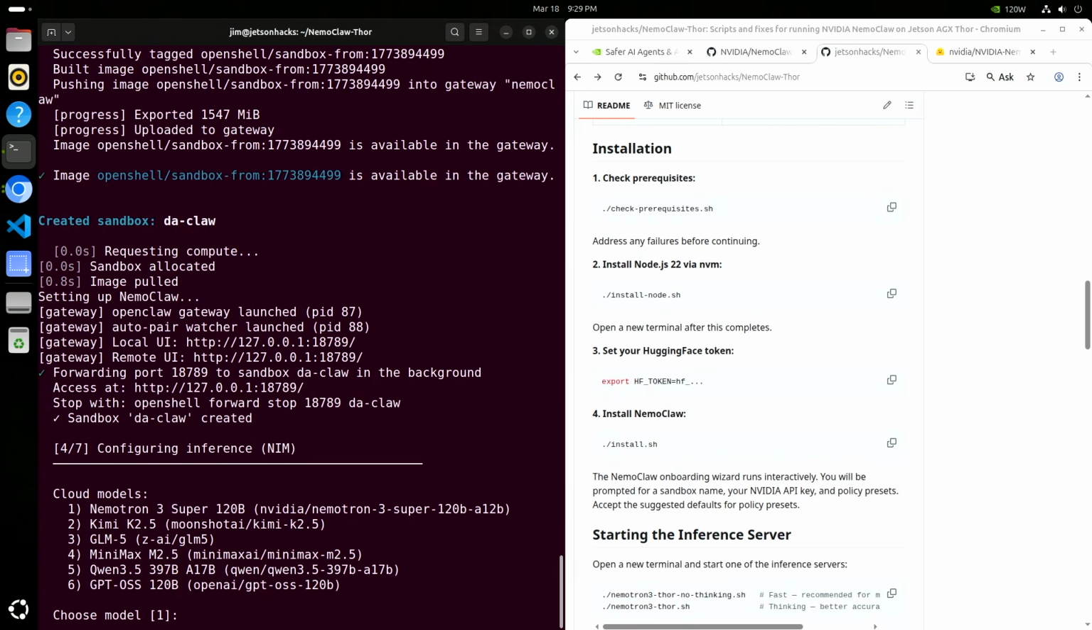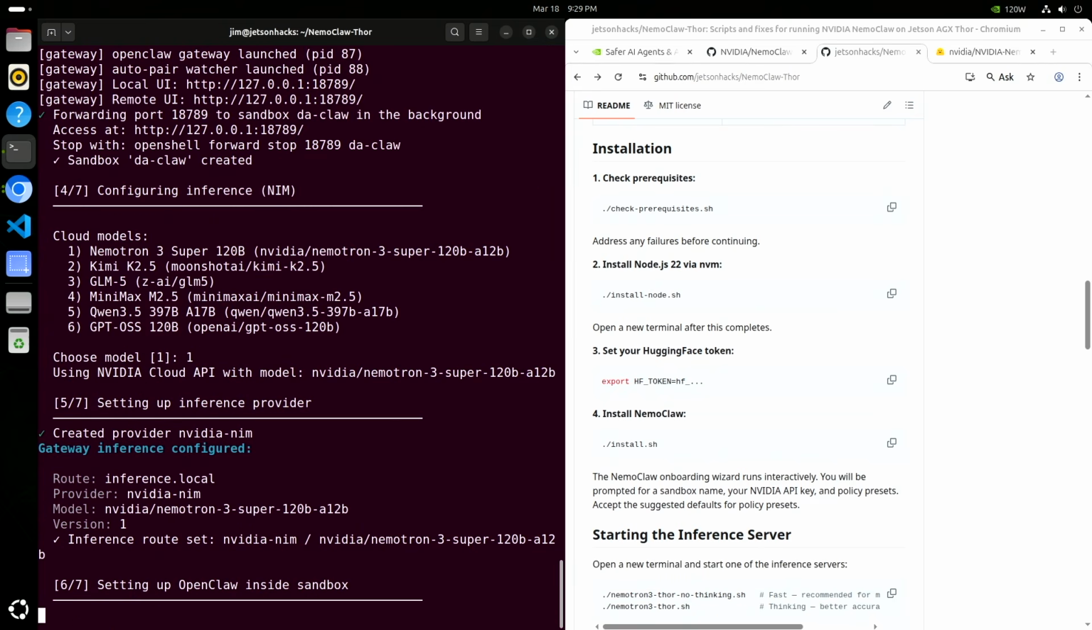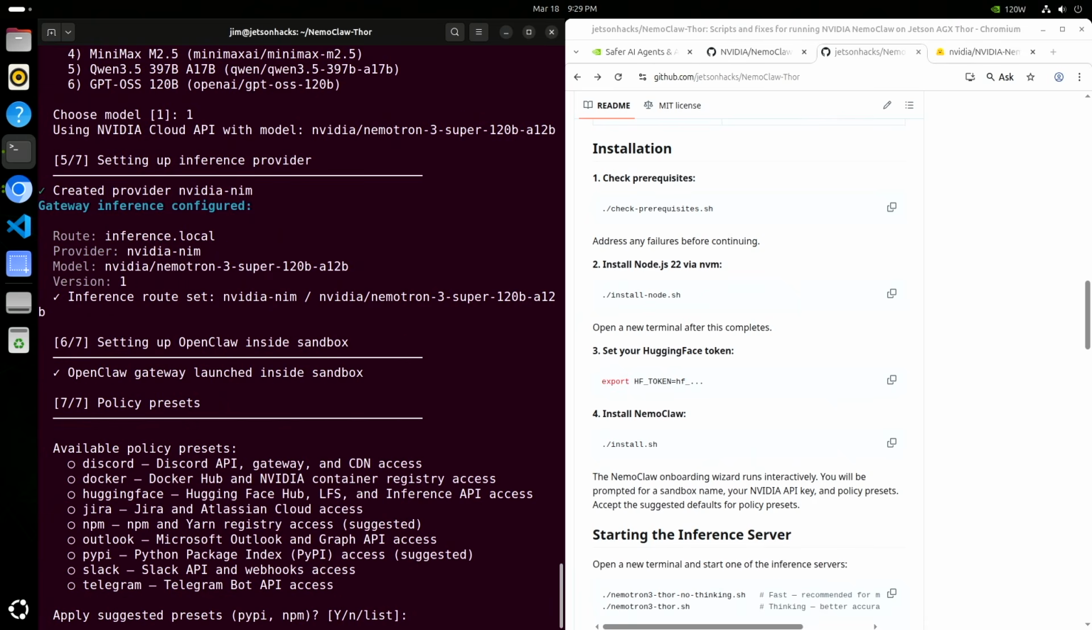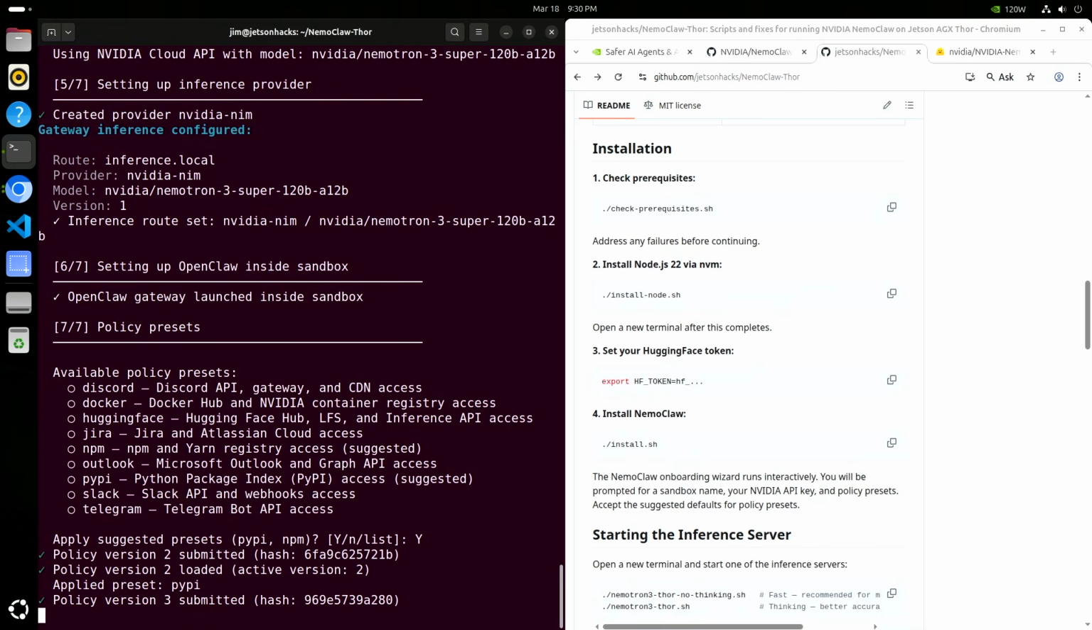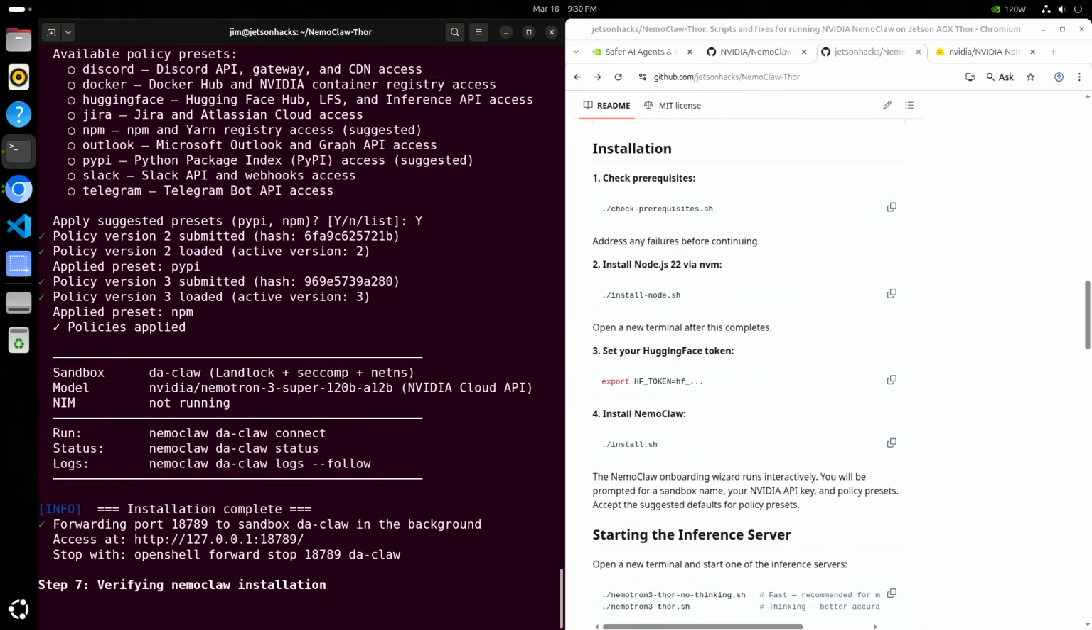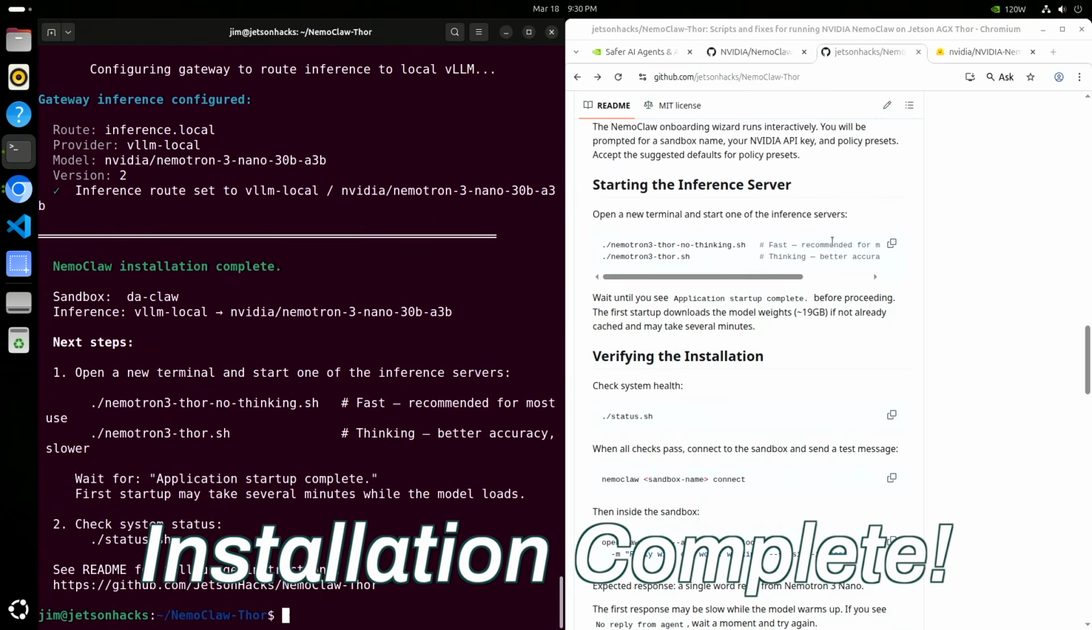With your NVIDIA key, you have access to cloud models. Choose wisely. Here we're running locally, so we don't care. We can choose policy presets here. We'll choose the selected ones, but pick others if you want them. Installation complete.